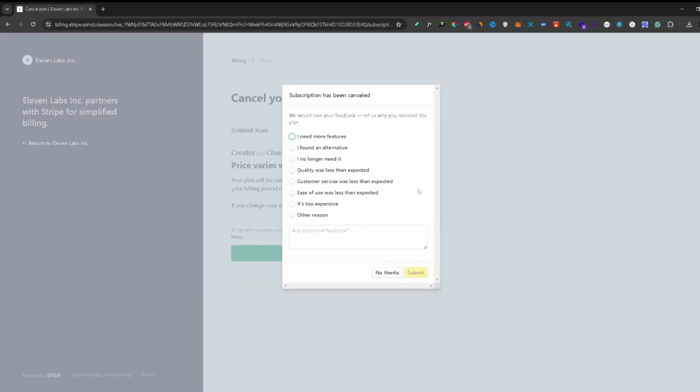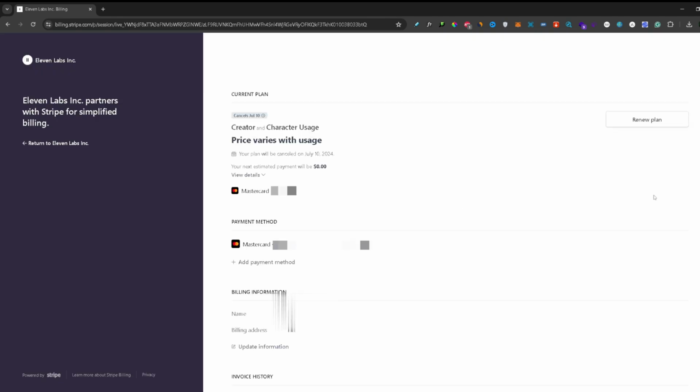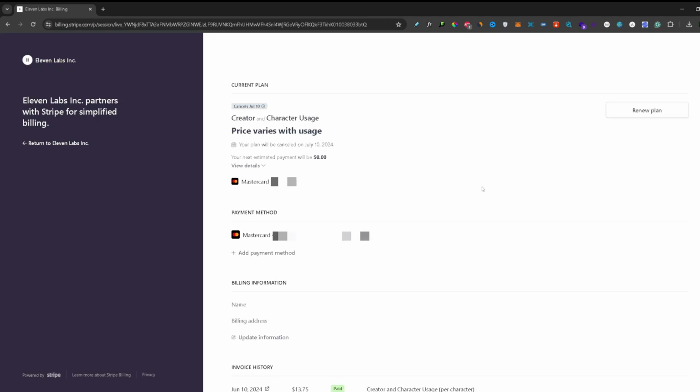As you can see, this new pop-up window says that your subscription has been cancelled, but they still ask you for some additional information. You can select whichever one of these works for you, or you can just press No thanks. And as you can see, your plan is cancelled and you can still use your account until your next billing date. And that's how you cancel your ElevenLabs subscription.